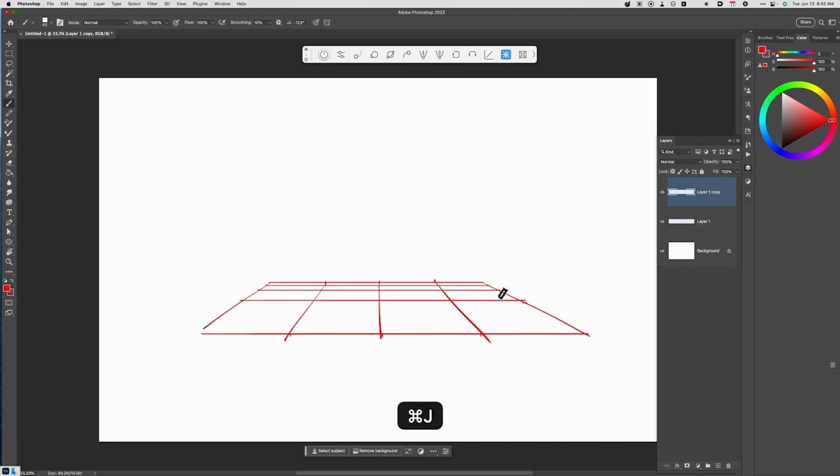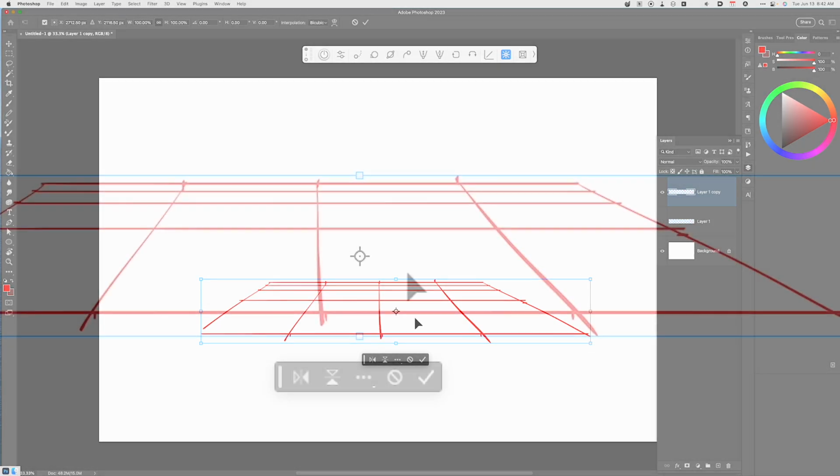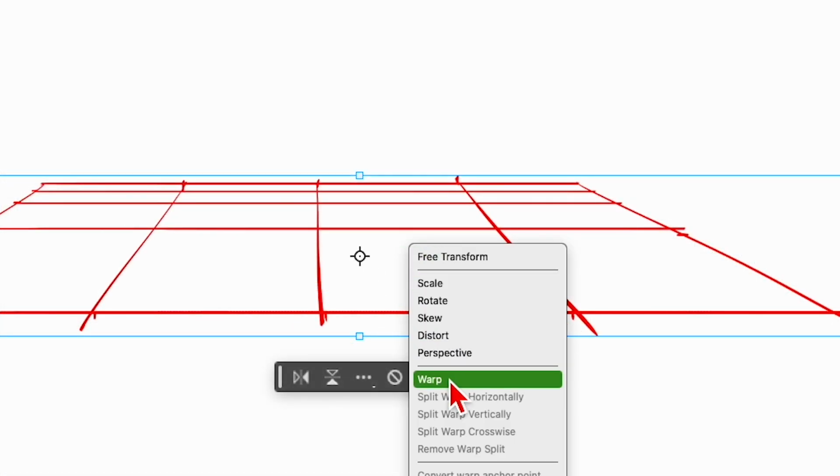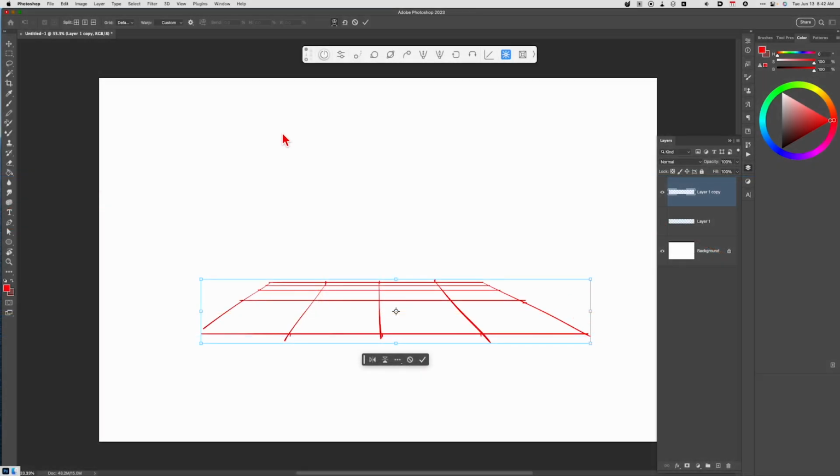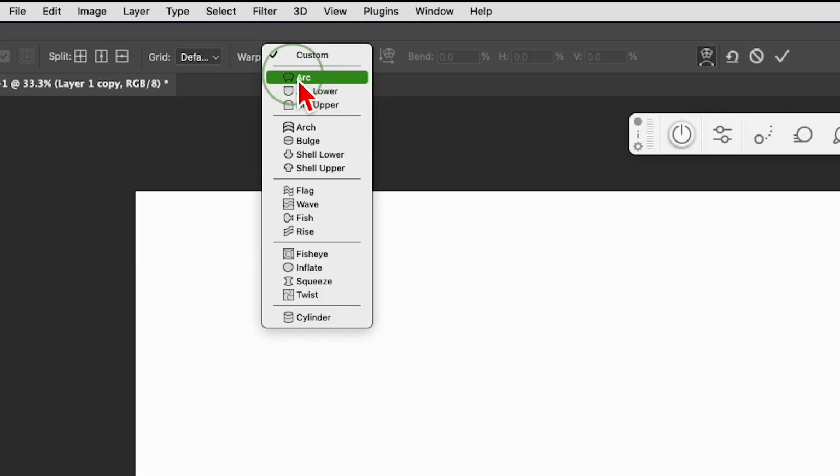I'll just make a copy of this in case we need to go back to it later on. I'll hide the original, and I'll hit Command T. This brings up the transform tool. I'll right click, I'll choose warp. And with warp, I want to choose arc.